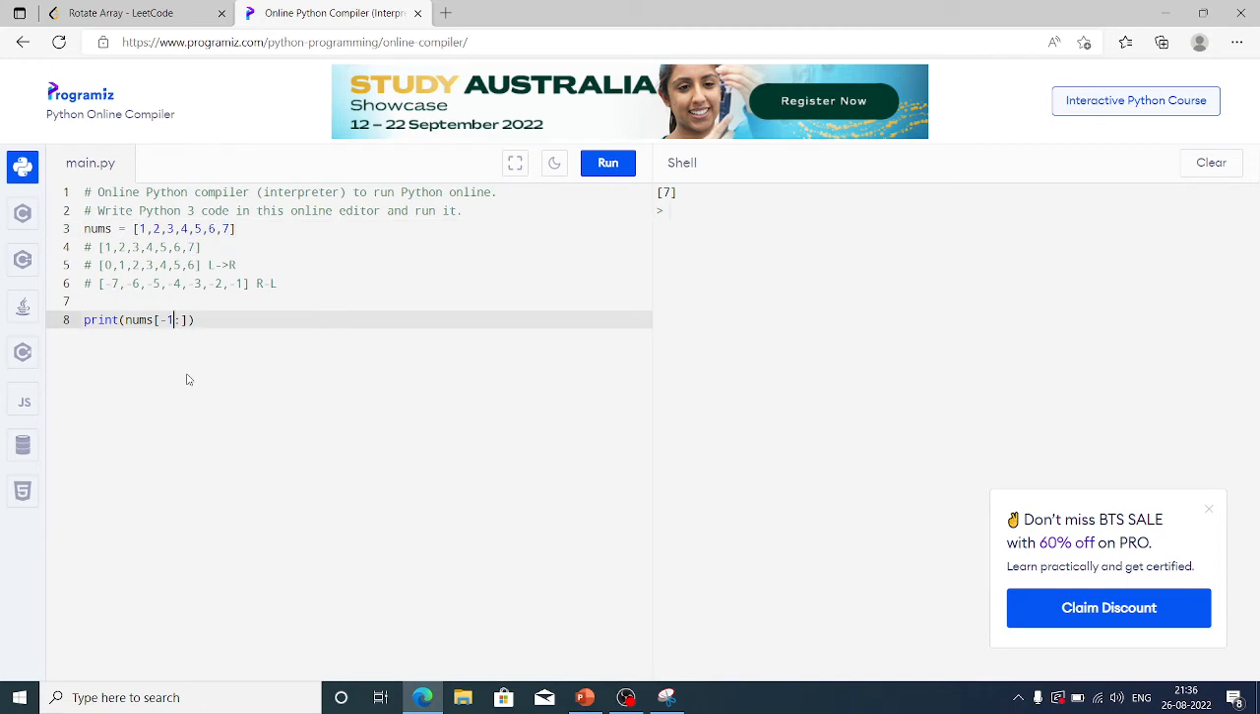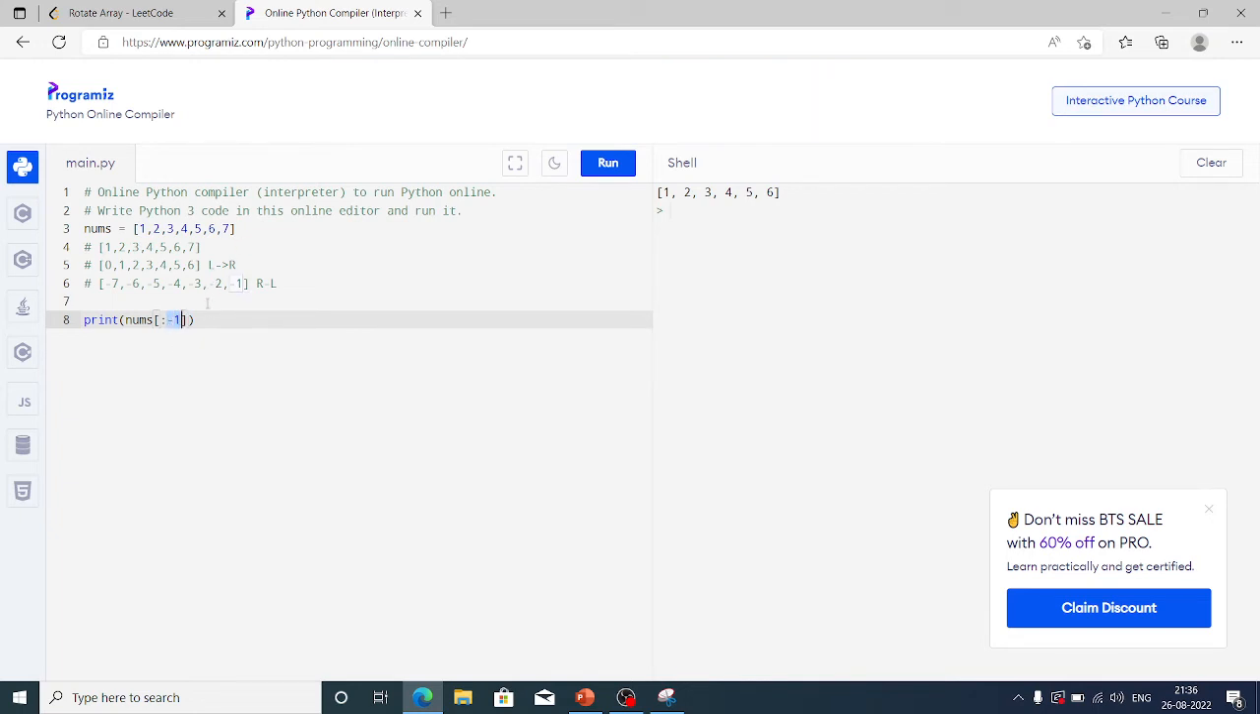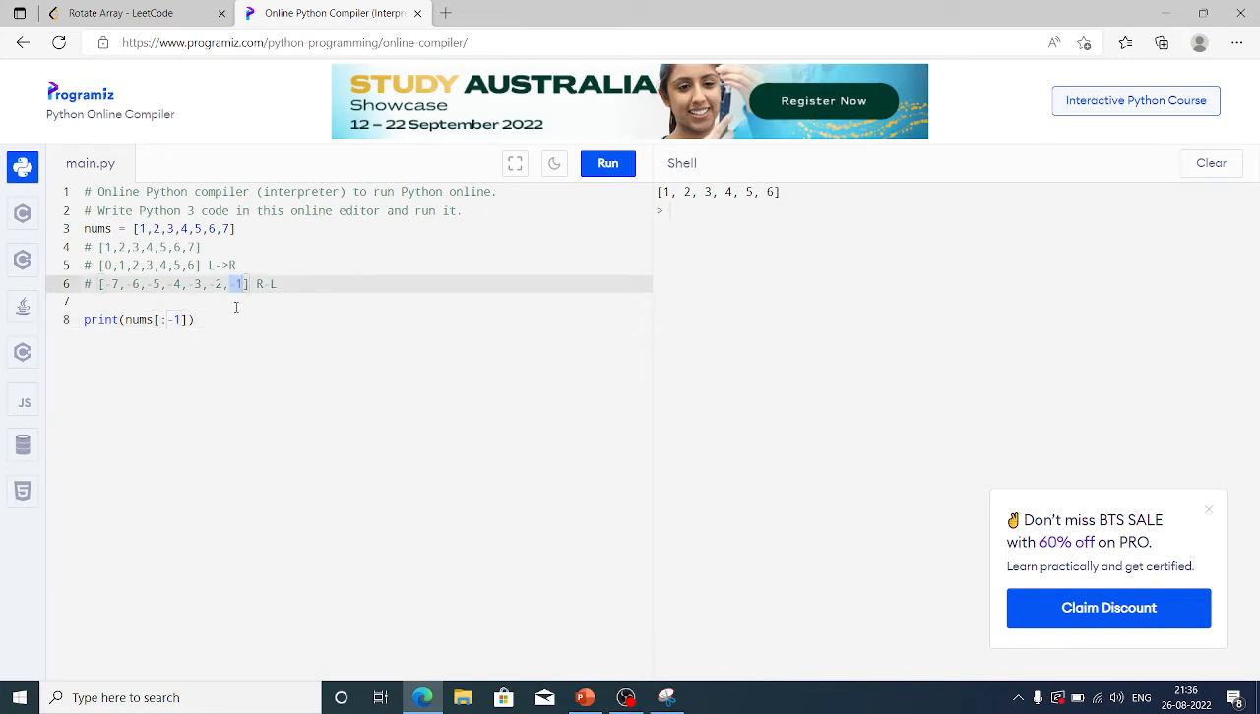Now if I say print me colon blank colon minus 1, then it will start printing everything from the start until my index of minus 1, but it will not include the rightmost element. It will not include the minus 1th element. It is not going to include this. So these are the concepts of indexing in Python.